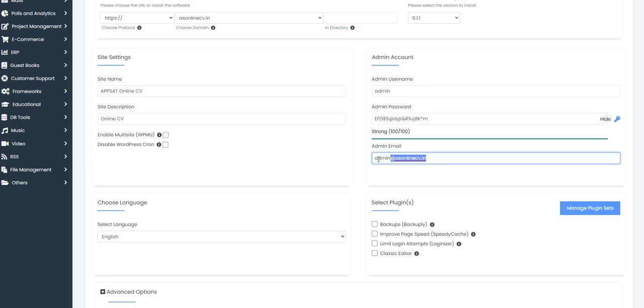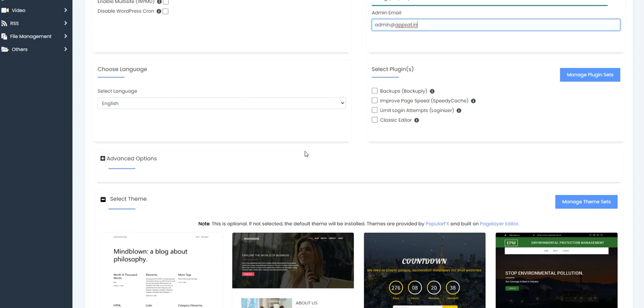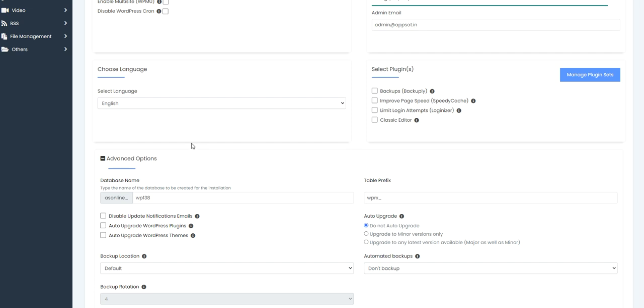Alright, and then you need to provide your valid email address so that any updates or any changes for this site will be communicated to that email address. So I am giving the main admin account, and then scroll down, expand this advanced options.